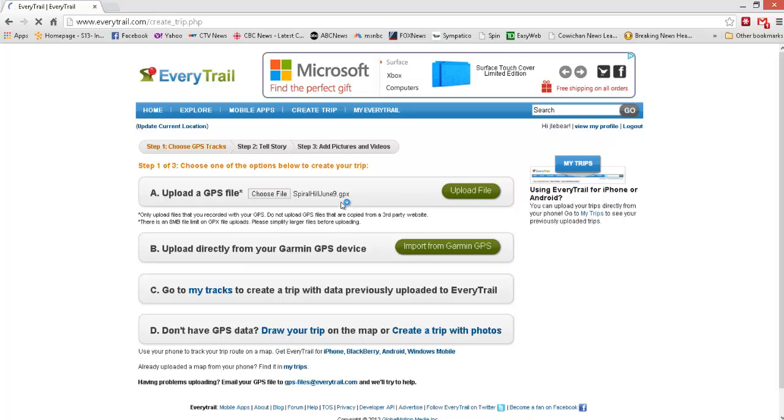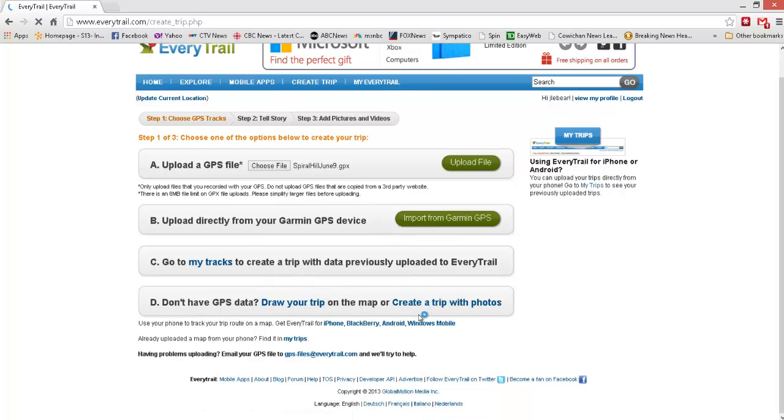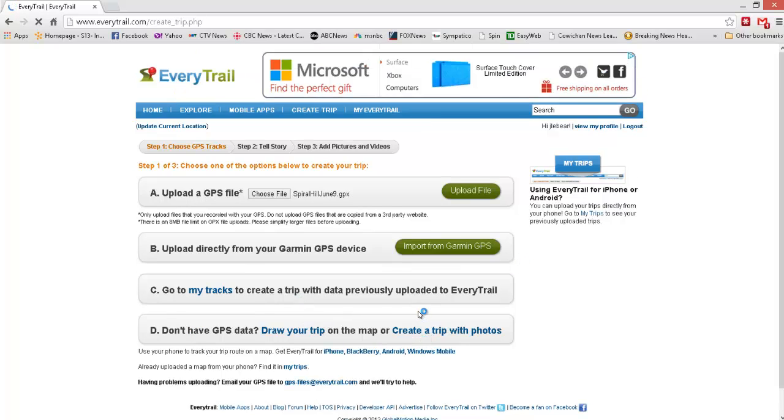Spiral Hill, June the 9th. I could have taken it directly from my Garmin GPS also, have it plugged in, went in internal storage and brought it in from there. So that's the second way I could have done it. Once I've chosen that file, I can just click Upload File, and that's going to put it on the EveryTrail server.